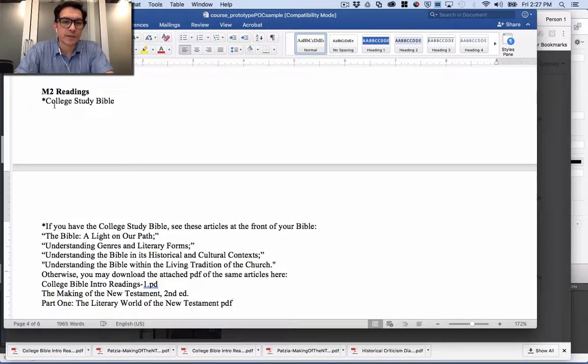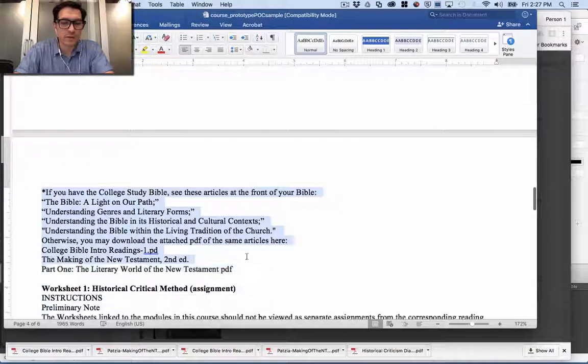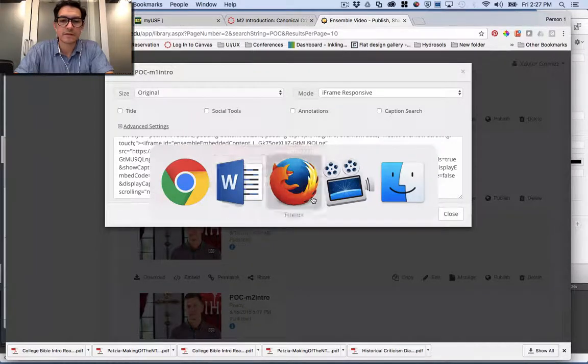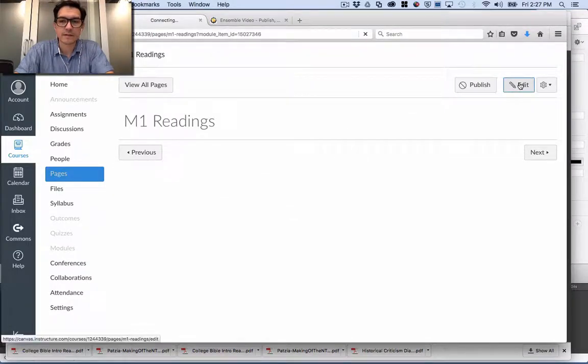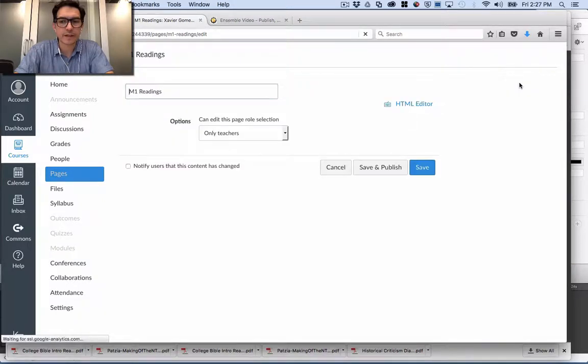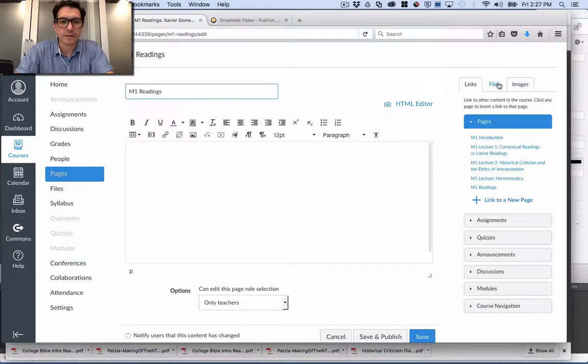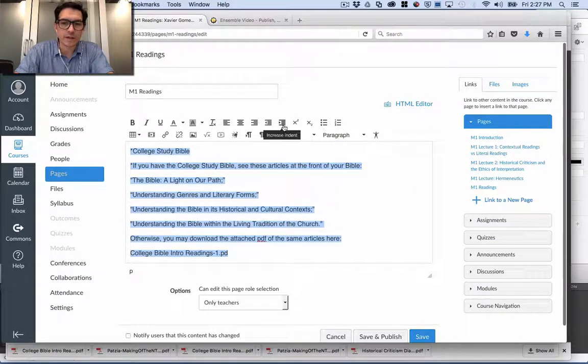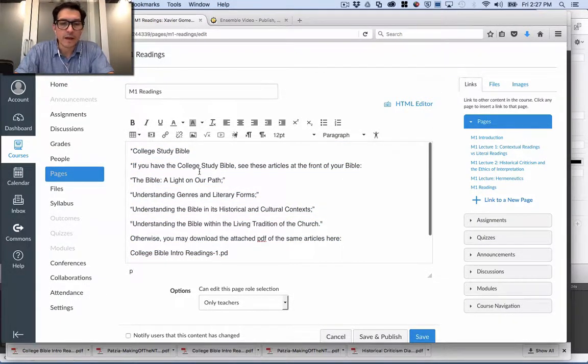So what you want to do is now you want to copy your readings, the text, and paste it into the readings. Again, click Edit, go to the Rich Text Editor, paste. Now, again, you want to make sure that you remove all the formatting.